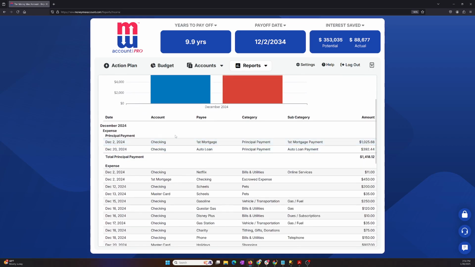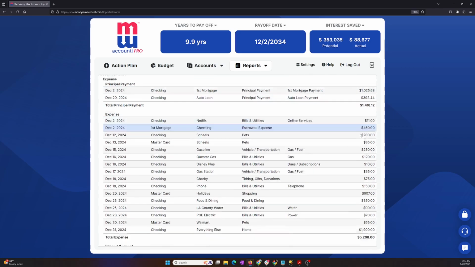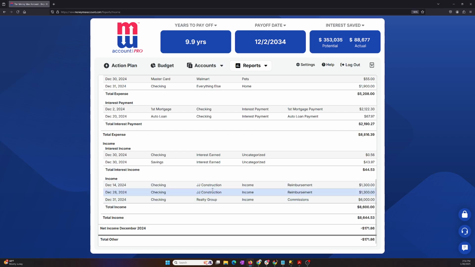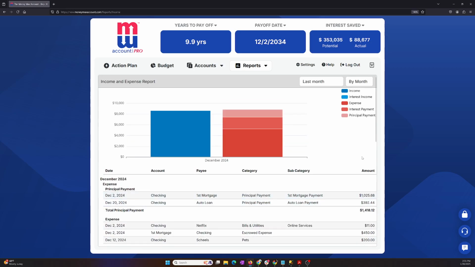If I look at the expenses that are listed, which shows the date, the account, the payee, the category, and the subcategory, as well as the totals, we can go down to the income and see that they, in addition to interest, the construction group and the realty group each received income for a total of 8,600. And as is usual for December, they overspent a little bit. And this is a fantastic report to view that, but it is interactive as I suggested.